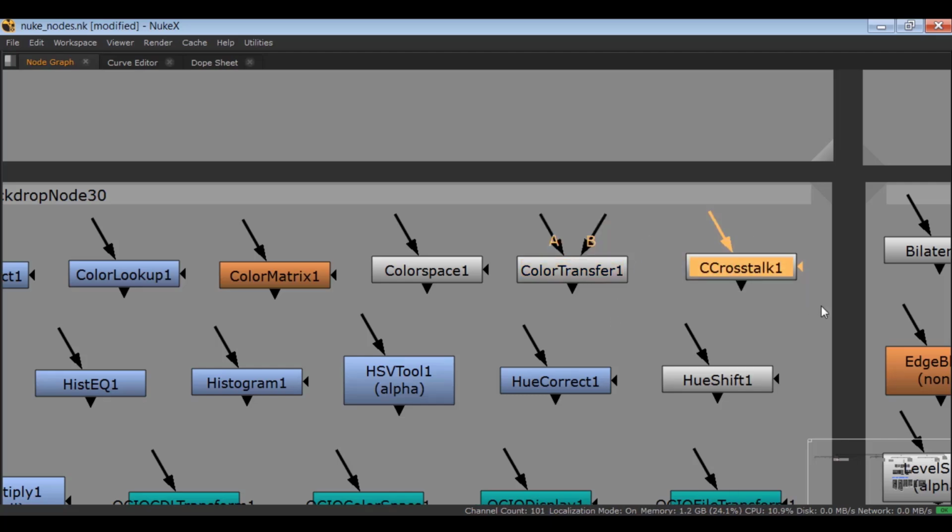Crosstalk. Adds or removes crosstalk, or bleeding from one color channel to another. Each output color channel is the sum of 3 lookup tables, each indexed by one of the input color channels. The horizontal axis represents the channel's original or input values, and the vertical axis represents the channel's new or output values.